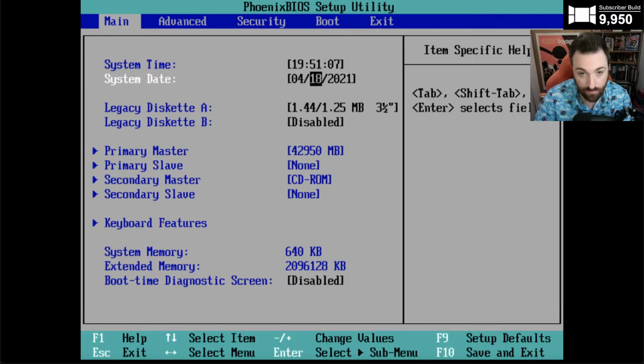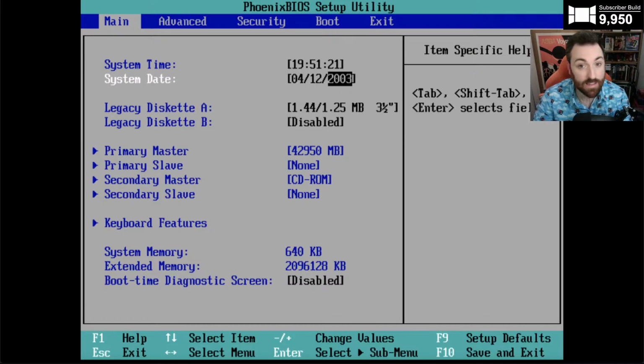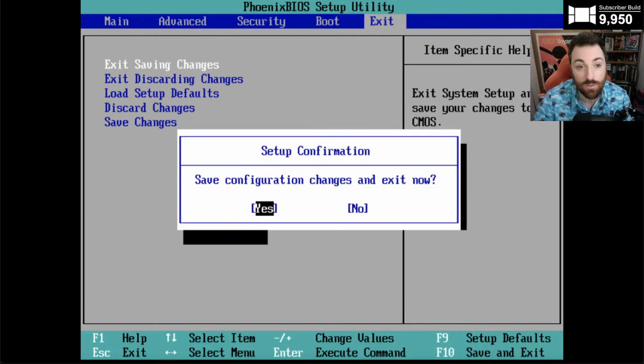12 2000. Why am I pressing the wrong button? Oh dear. 2000. Okay. Just going to quickly do a chat check in case anyone's screaming at me that this is the wrong date. No, I don't think so. Right. So, save changes. Okay.